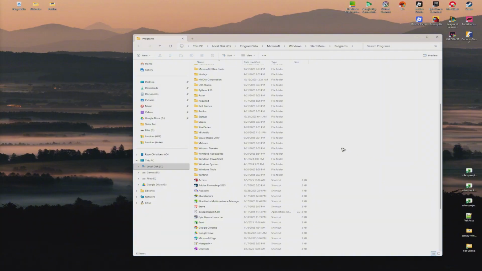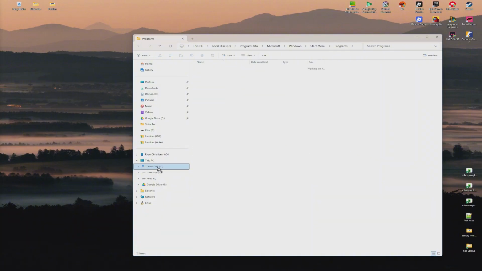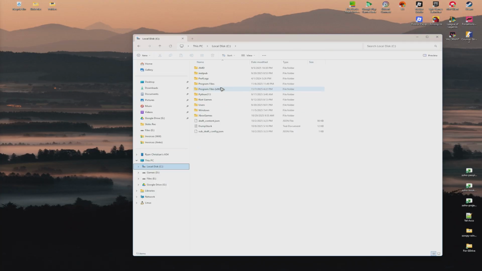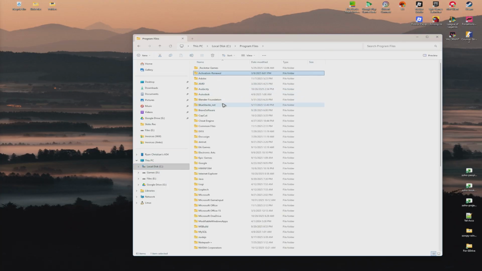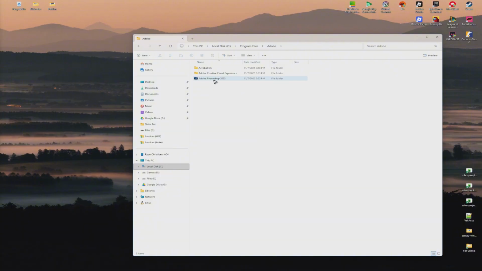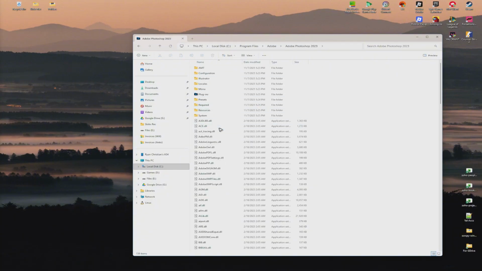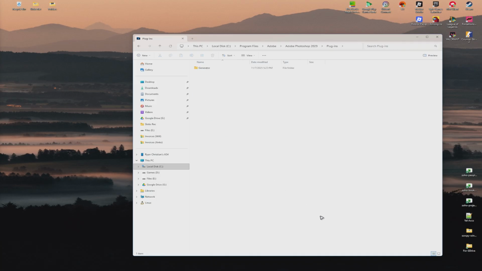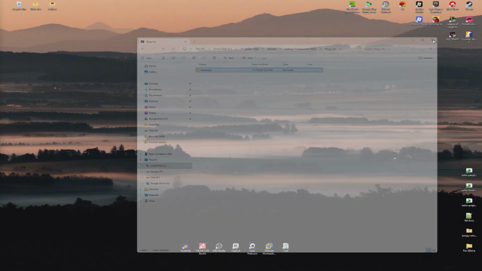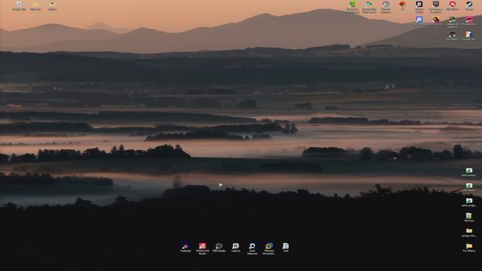Now, if that doesn't work, go over to your drive C or wherever Photoshop is installed, but by default, it is installed on C, then Program Files, Adobe right here, find Photoshop, double click and find Plugins. Double click on Plugins, and if you have multiple plugins right here, just press Ctrl plus A, then delete all. You can just go ahead and install them later. Once deleted, open up Photoshop, and it should work now.